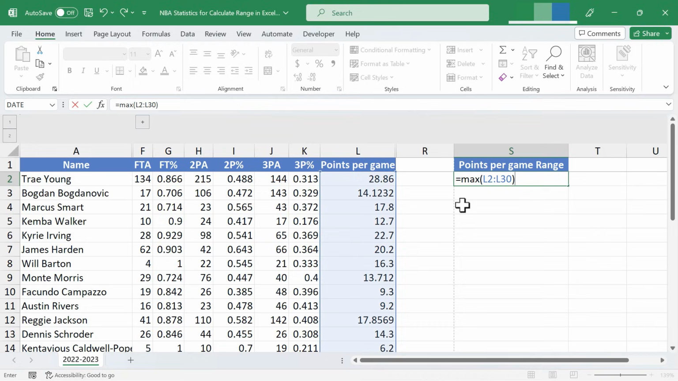Now I need to subtract the minimum of that same range. So minus min, left parenthesis, and again, I need L2 through L30. I need to put in my right parenthesis. Sometimes the right parenthesis is not necessary, but in this case, you need it. So it's a good idea to get in the habit of always putting in that right parenthesis.